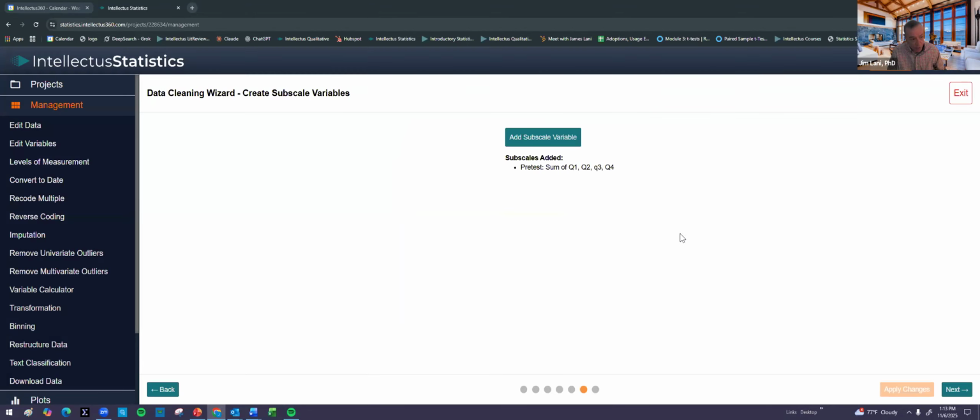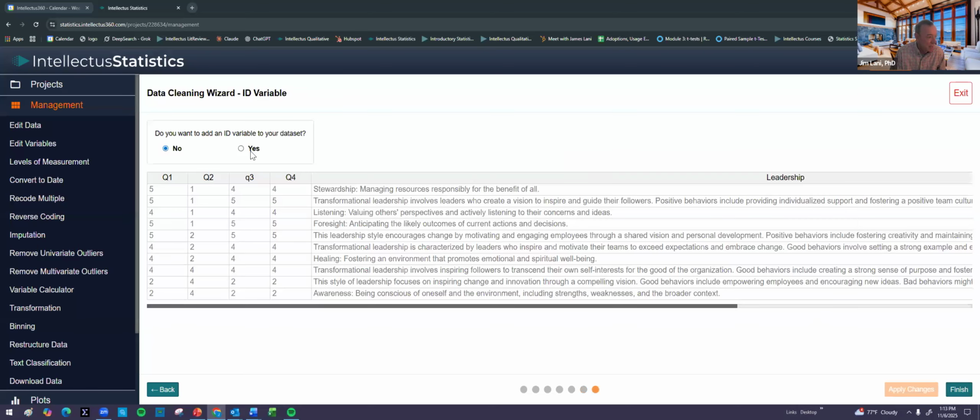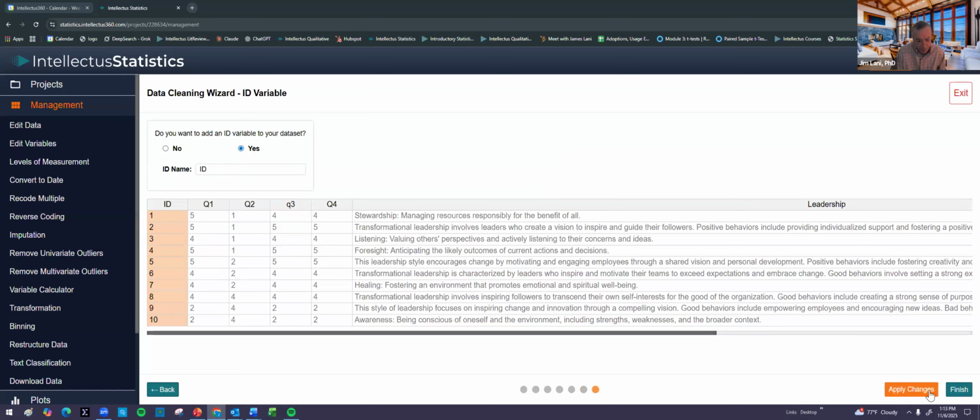And this is all being recorded, so my fast speaking, you can slow it down and do that yourself and look at it. It's okay to have an ID variable.